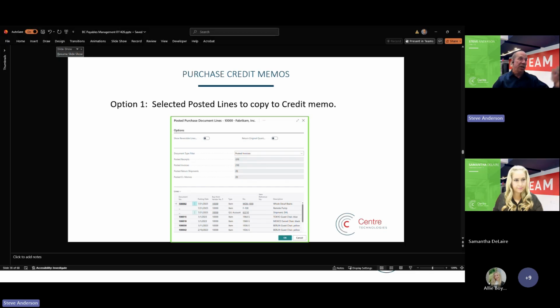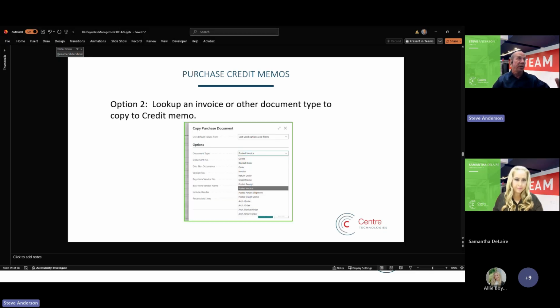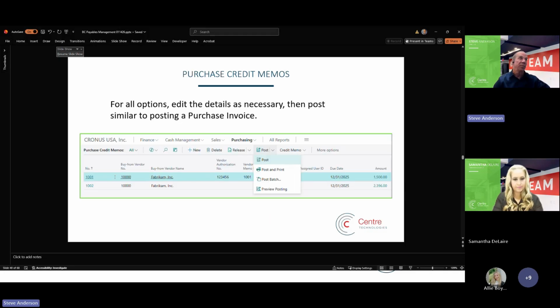Okay, and this just shows if you're doing it from the lines, how to grab the lines. This is showing if I copy from an invoice, you see all these different options. There are a lot of other documents you could be copying from. But really, we're most likely going to be copying from a posted invoice.